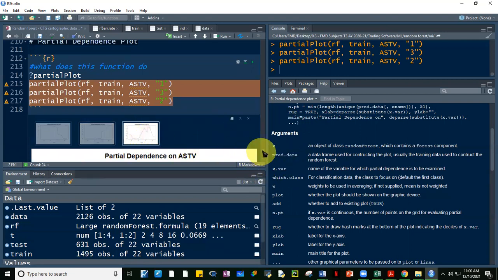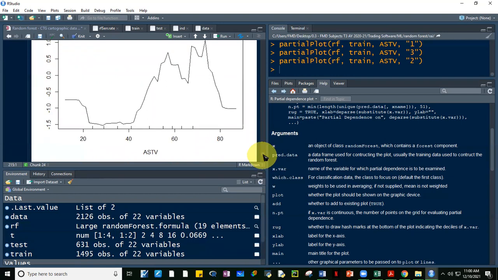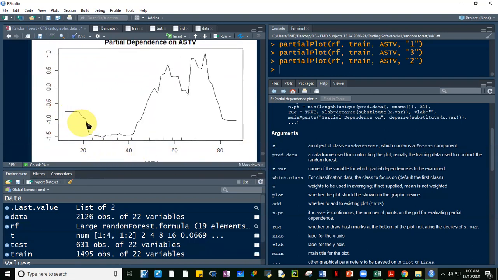And then lastly, this one, si number 2. Ito, guys, medyo erratic, ano? We cannot make conclusions about this so much. Kasi it goes down here. Ibig sabihin, pag yung ASTV is less than 40, medyo hindi maganda yung prediction niya. Pero tataas siya between 40 and 60. Medyo gaganda yung dependence ng class na to sa ASTV. And then, bababa na naman.